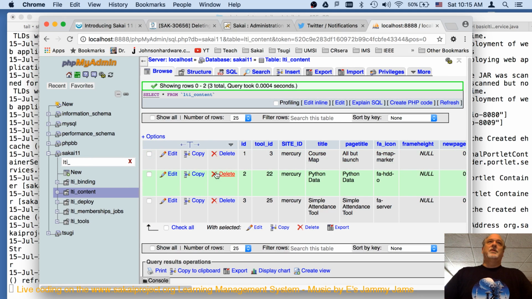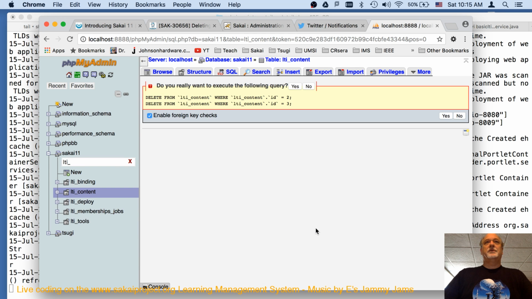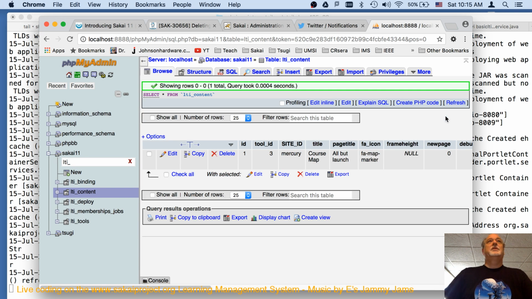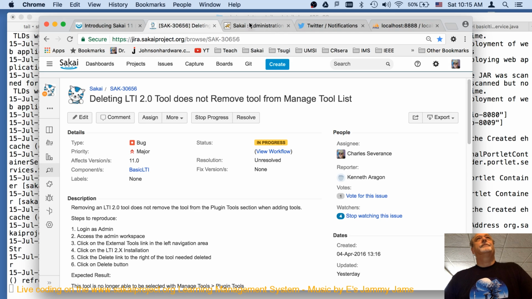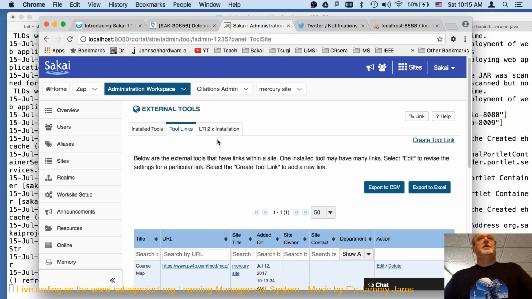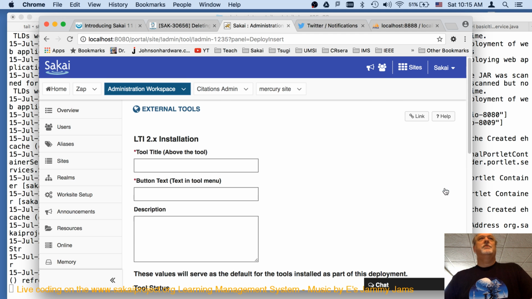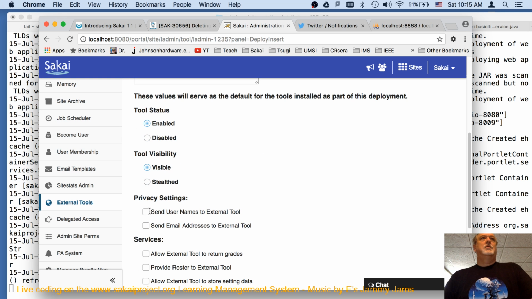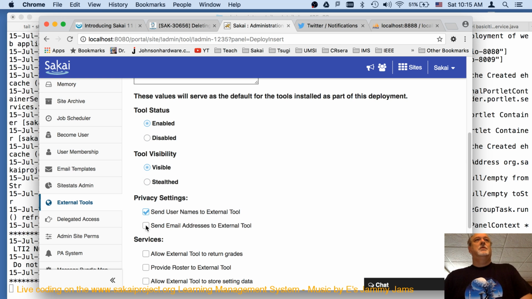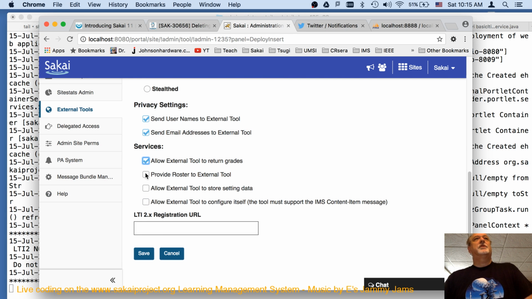Now, I didn't write this code, so sometimes I have to look at code that was written by somebody else in my data model, and then I have to go fix it. And that might be where I'm at right now. Okay. So now I should refresh. Nothing changed there. Those are all gone. So install an LTI 2.x tool. I might have to just make myself a nice shortcut for this thing.